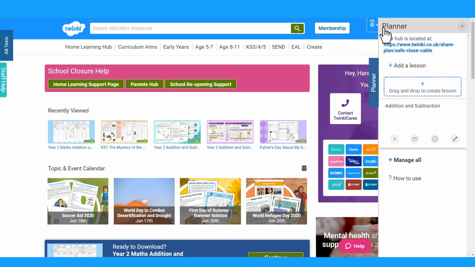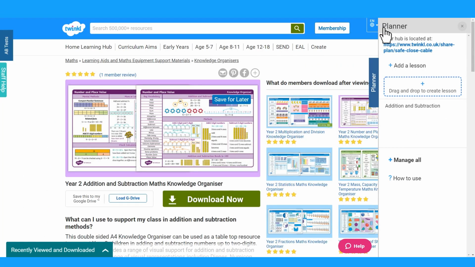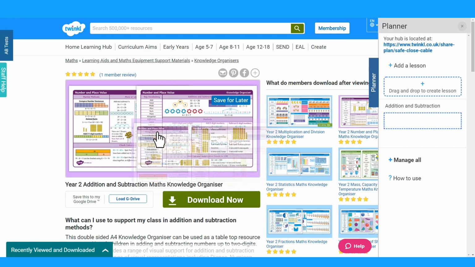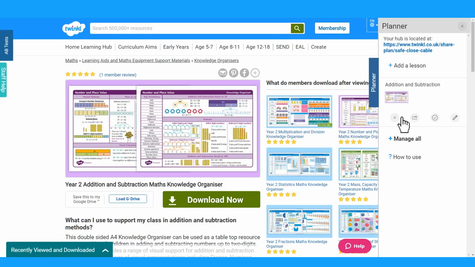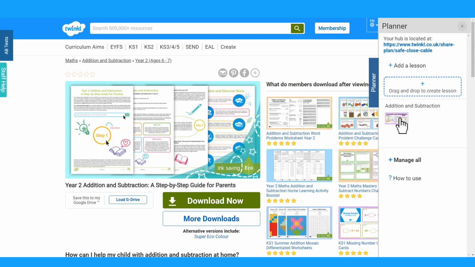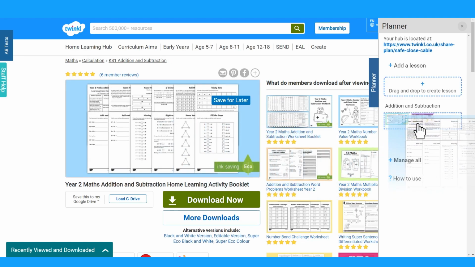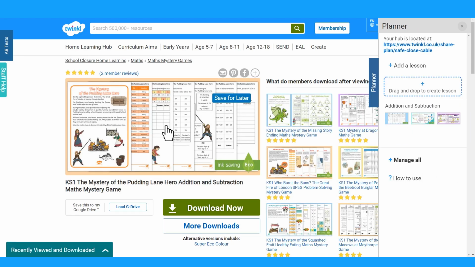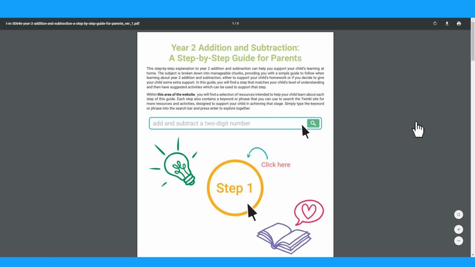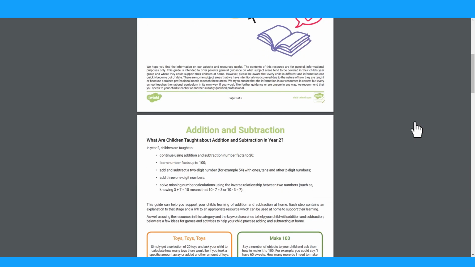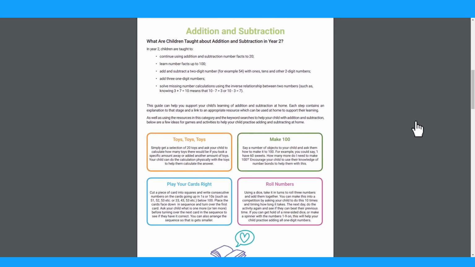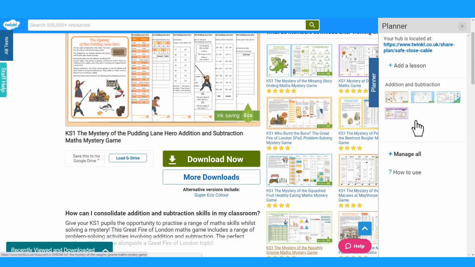Time to start adding resources. I think I want to add this Maths Knowledge Organizer. To do this, I click on the resource on the resource page, hold and drag over to the Planner tool. I might also share this guide for parents, as well as a couple of other supporting resources. The guides are especially useful for parents who might not normally teach at home, as it spells out what students normally learn.